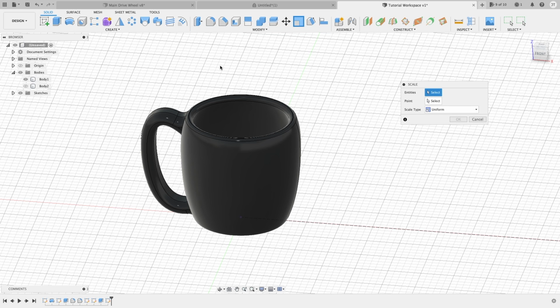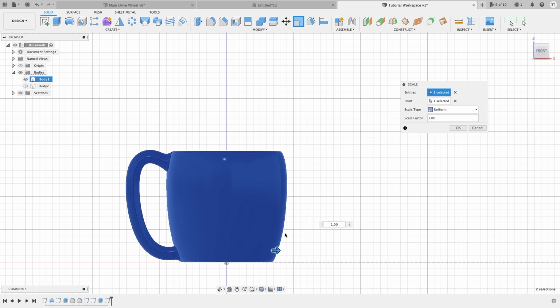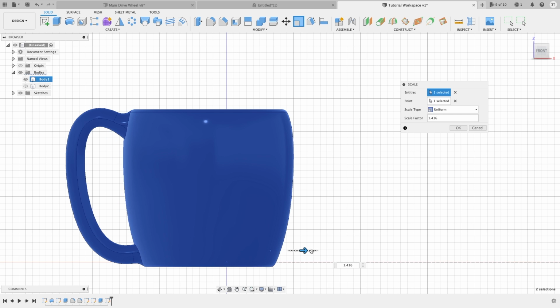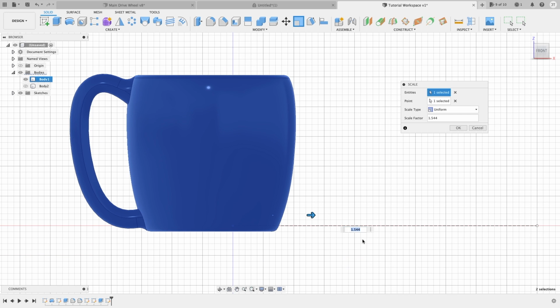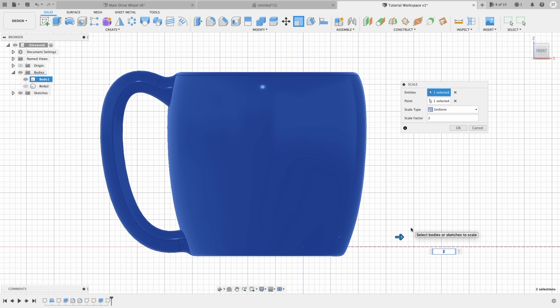So we'll go ahead and click our Scale. We're going to highlight the object that we want to resize. So we'll select this coffee mug, and as you can see we have this little arrow right here, and basically we can just click and drag, and as you see it'll start to get bigger. You also have this dialog box where you can just put 2. So basically that would make it 2 times the size of its original, what you originally made the size of it.